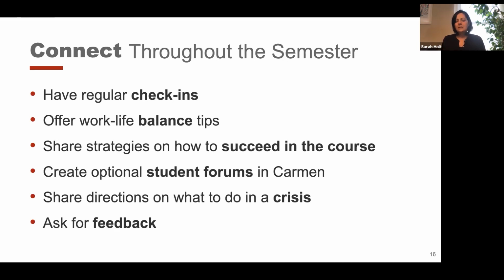And it's really nice if you can have a few optional student forums in Carmen. That might be for social chat, for them to answer each other's questions about the assignments, or to ask these kinds of fun check-in questions as you go.